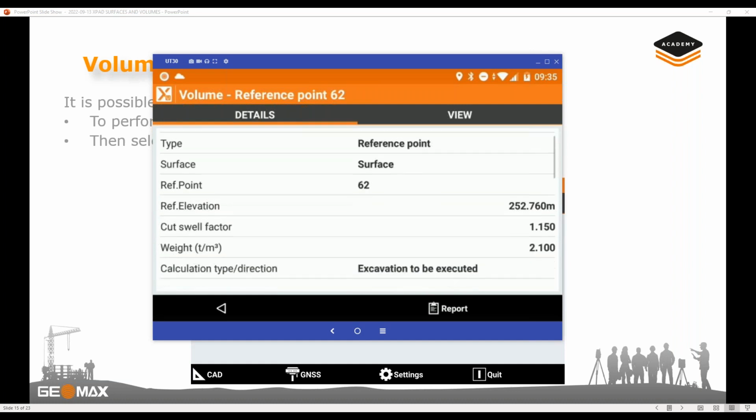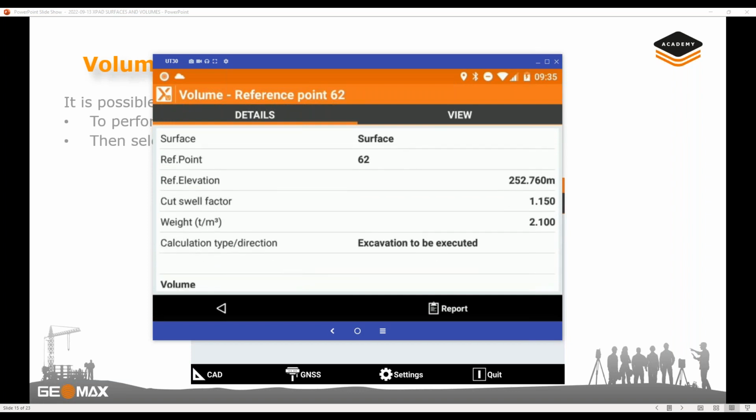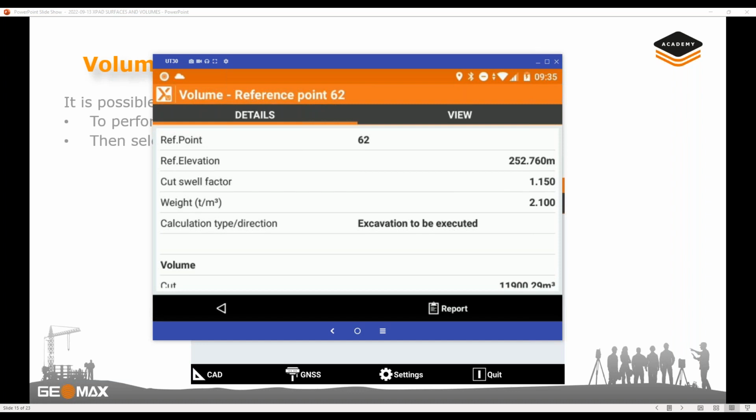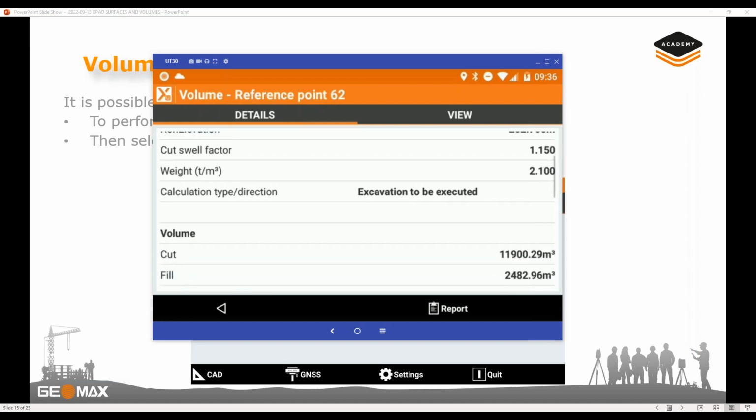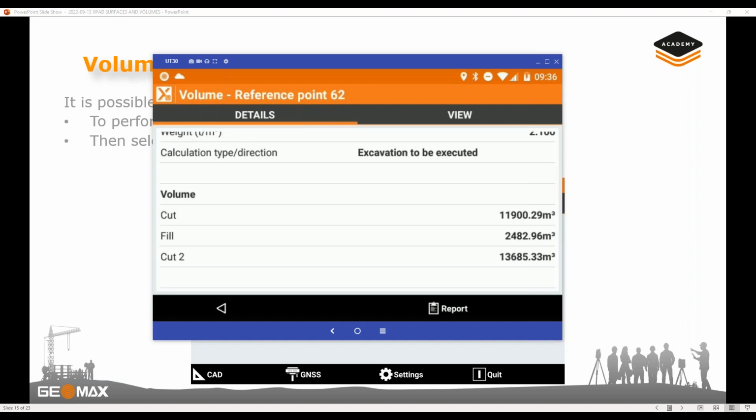Type: reference point, of course we use a reference point, but also the calculation type. Surface is the reference surface name that allows us to recognize the surface that we used. Reference point with also the reference point elevation, cut-swell factor, the weight, and the calculation type. So in that case, we use the excavation to be executed. Volume to cut, volume to fill.